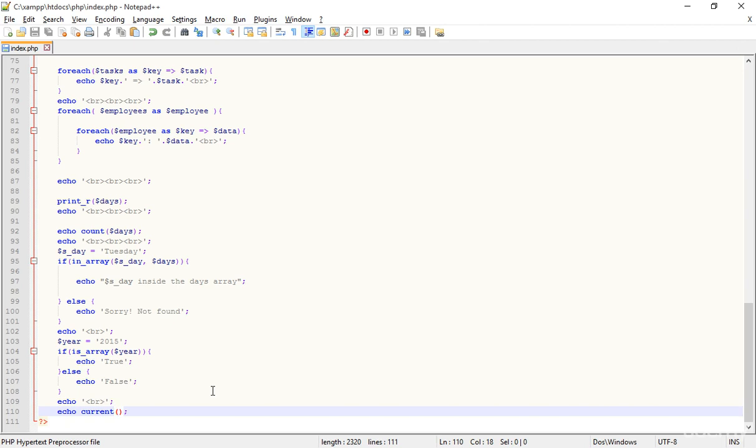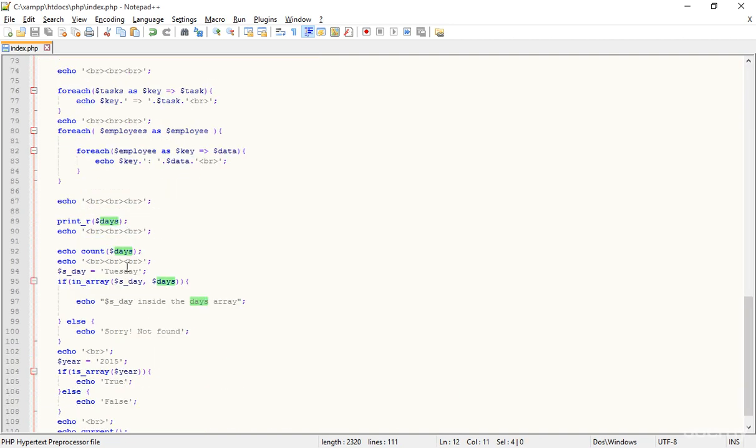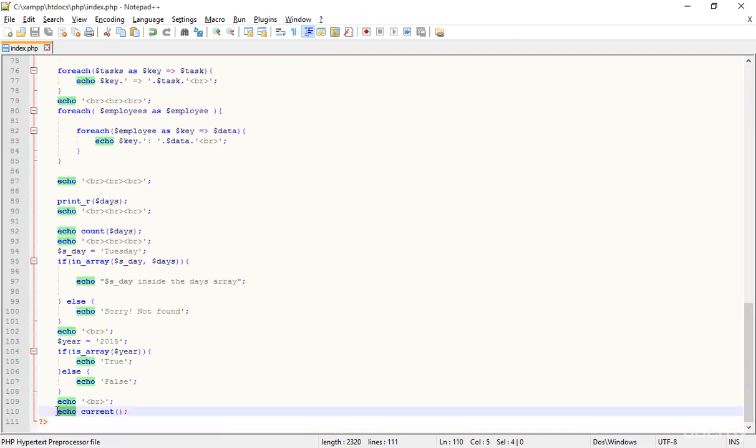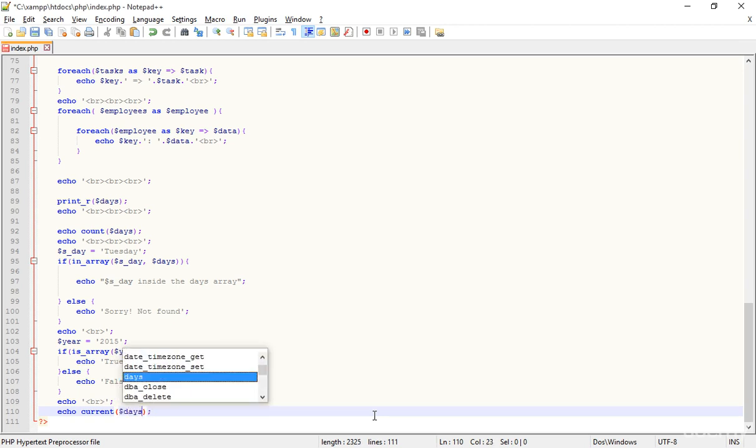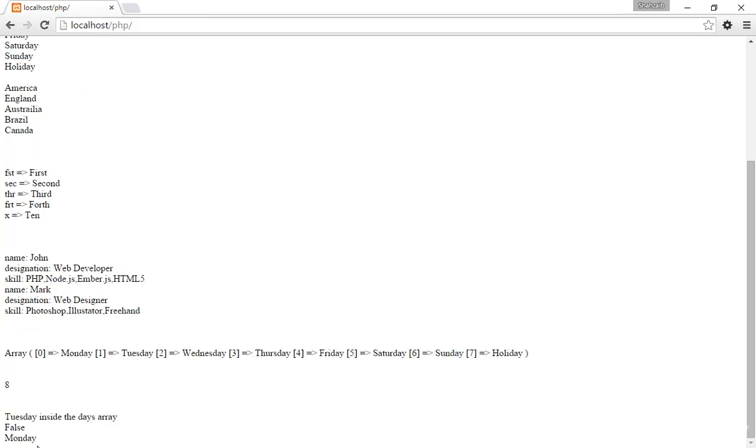So now I'm again calling the days array. Where is the days array? There is a days array, and I'm calling that array there. Now we don't need to type print_r because I'm using the current function. We don't need all the complete data of the array. I just need simply the first element of the array. So I'm typing days. Actually, the current function returns the first element of any array. Refresh this. Now I'm getting Monday.